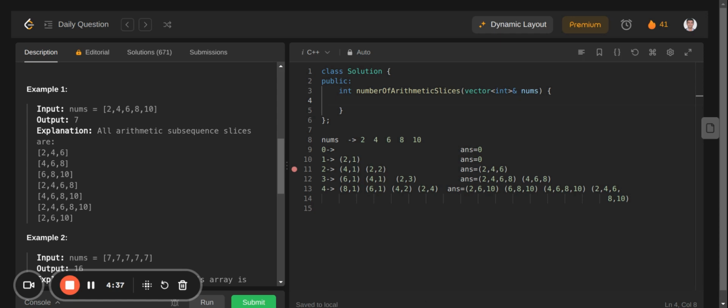But if you see, which sequence can I add here? This is 2, 4, 6, because we need at least 3 elements. So here you can see 2, 4, 6 is the first sequence that I will add to my answer. Okay, just move on with i.